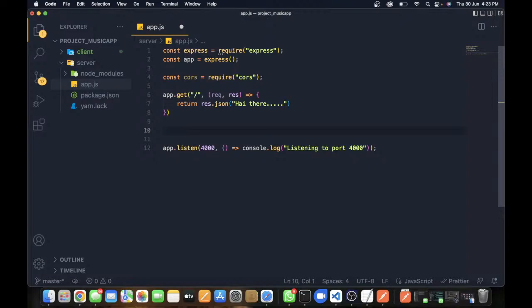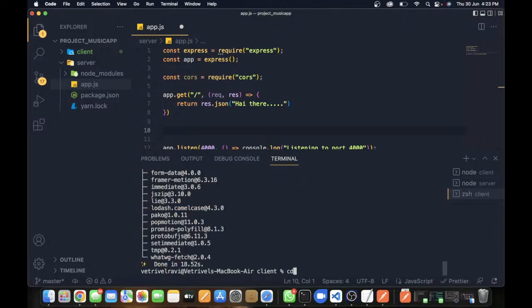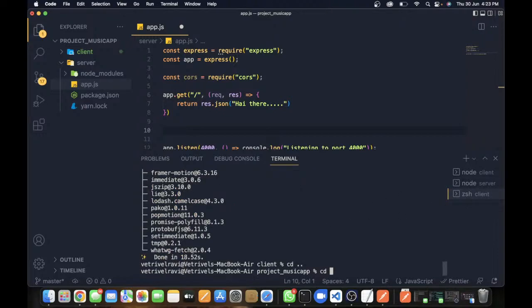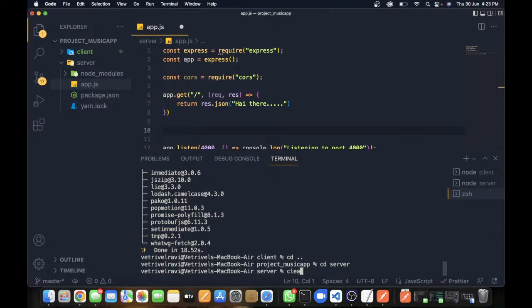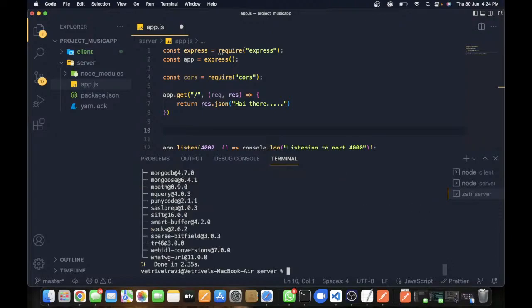Okay, so first we have to add the mongoose package. So let's go and add that mongoose package. Press Control J, go to this terminal and go back to our server. Here just run yarn add mongoose. That will add the mongoose package. You can see that it successfully added the mongoose package.